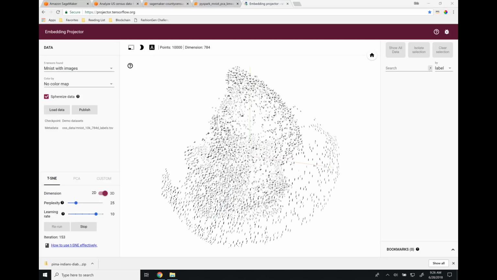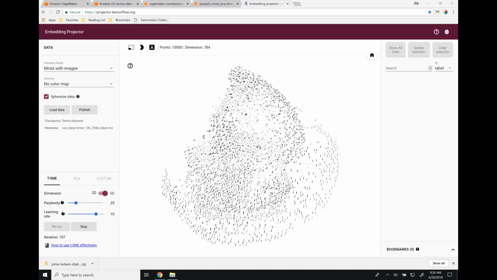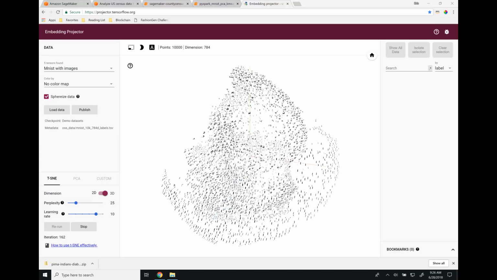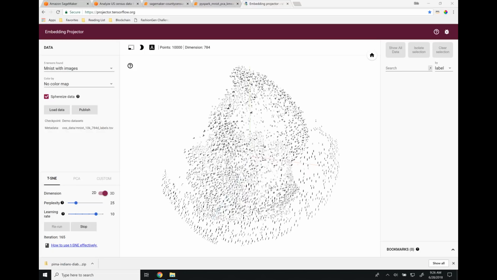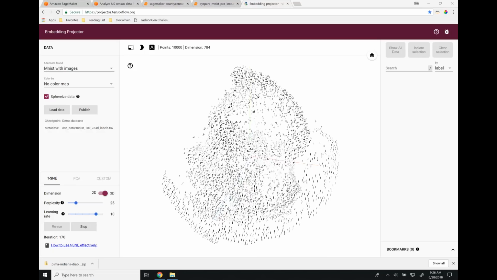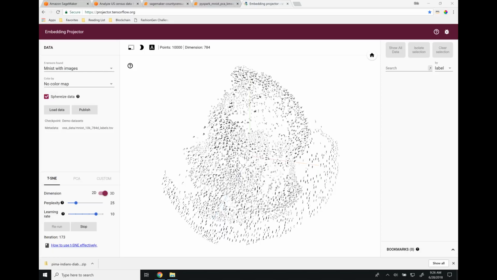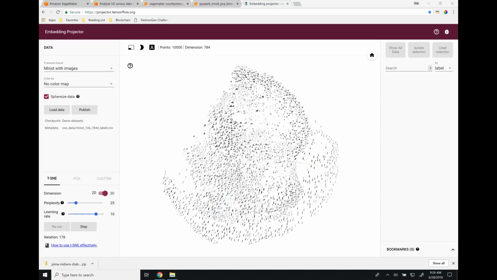Now, of course, it may not be as easy to do SageMaker integration with that particular configuration. And I'll also say I personally have never used that configuration.